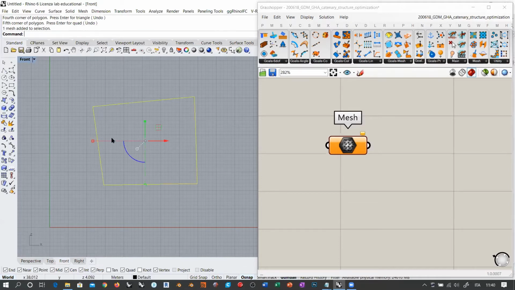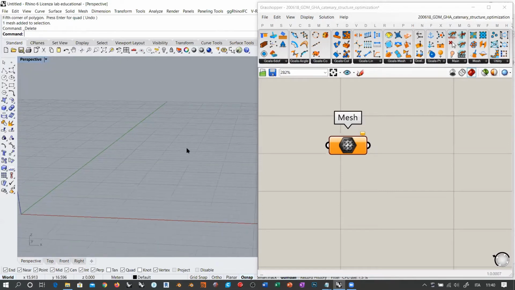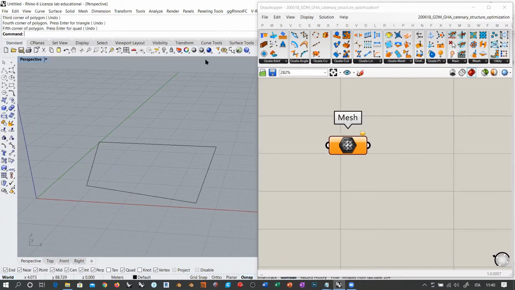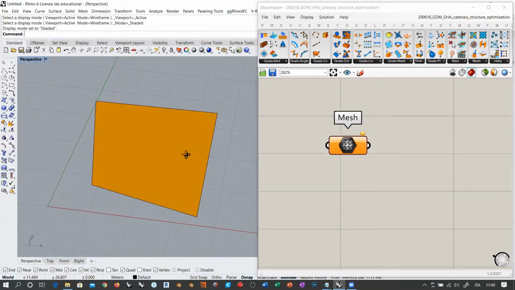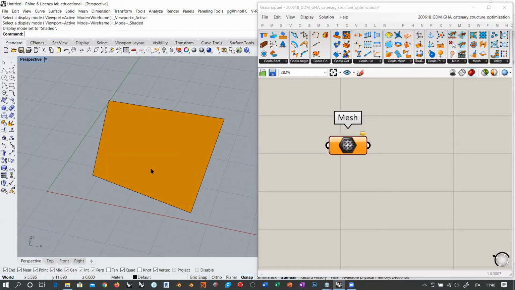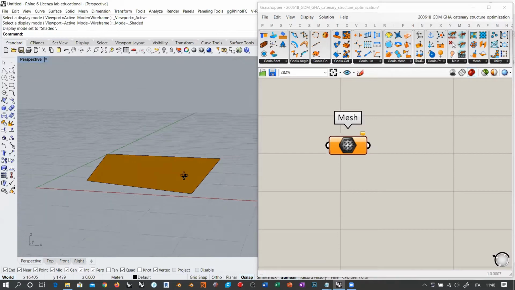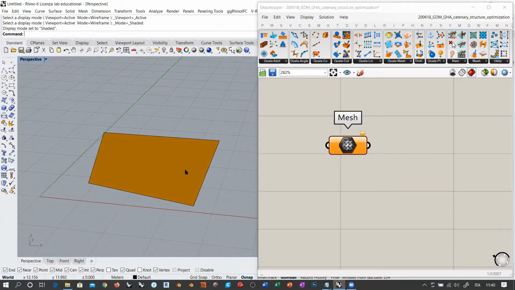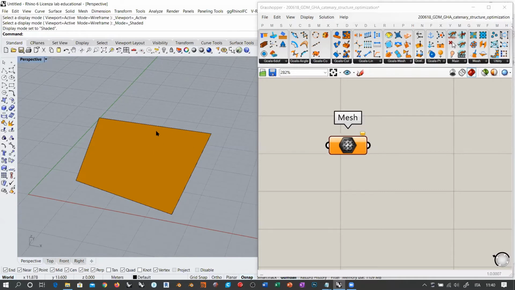So I will be working, for example, in the perspective viewport. If I create a 3D face clockwise like this, and I switch to shaded mode, you see that my polygon is actually displayed as orange. If I go down, I see that the actual polygon is white. So orange is the color for my back faces in Rhino.